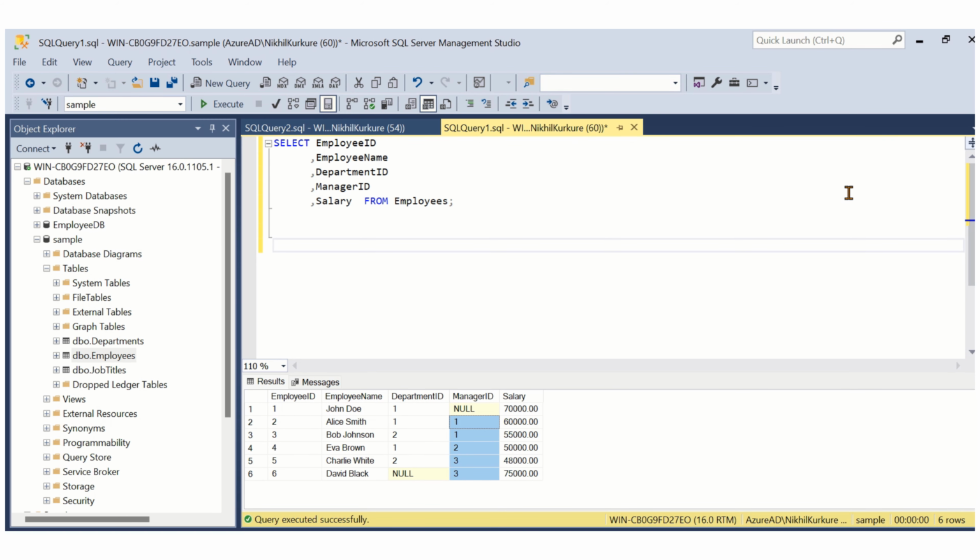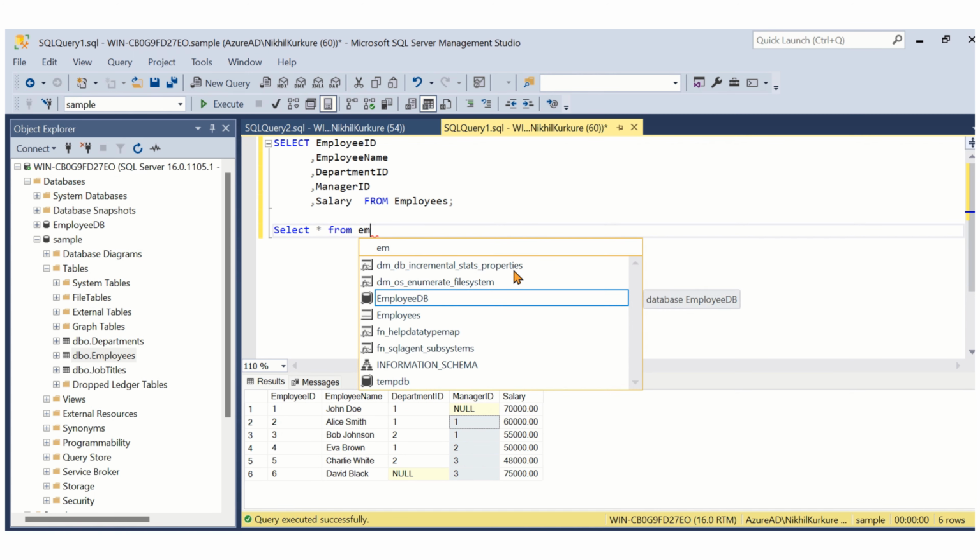Now we will see all the variations of the self join. I will start with the inner join variation. So what will be the query here for the self join? Select star from employee.